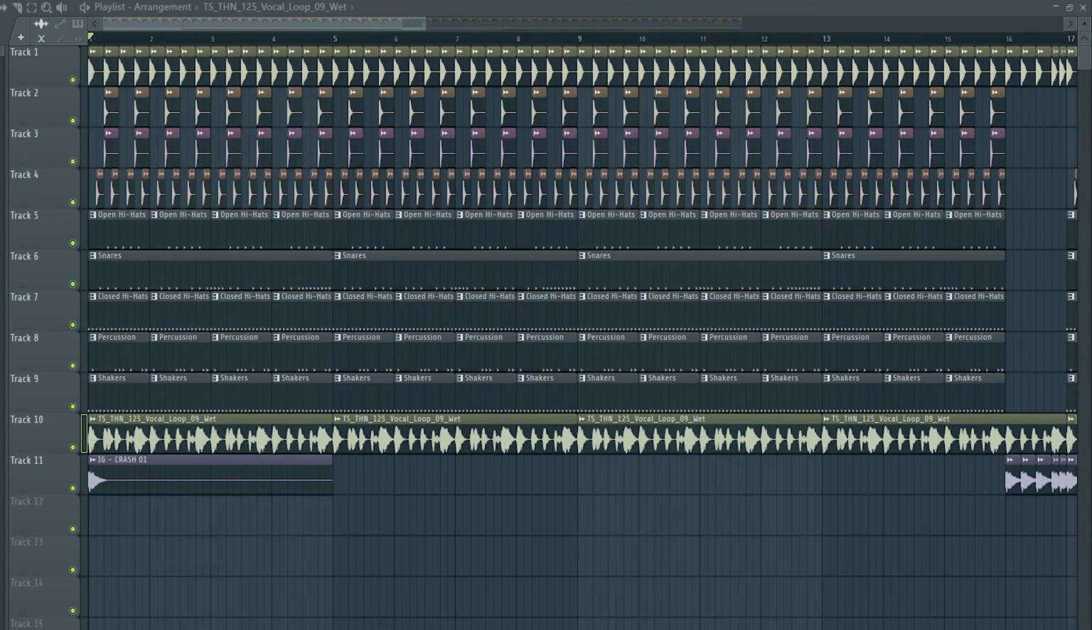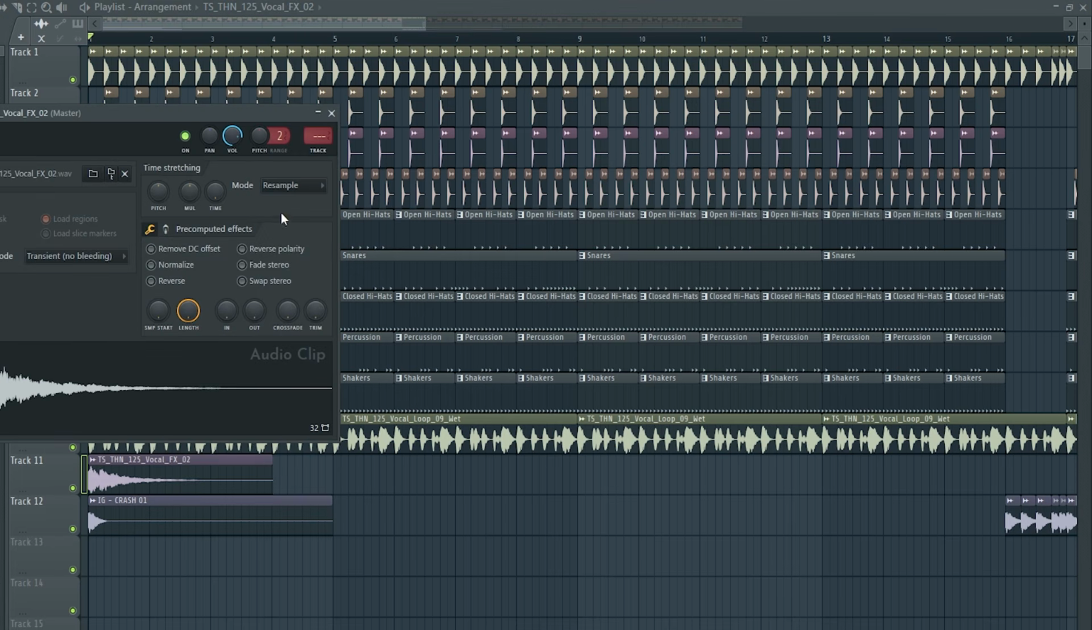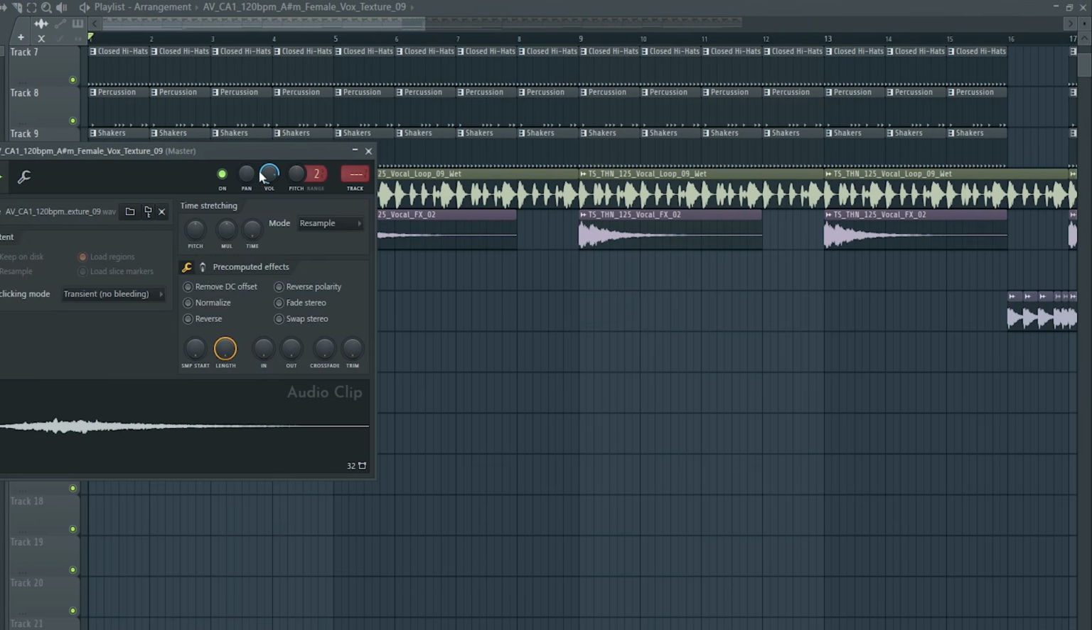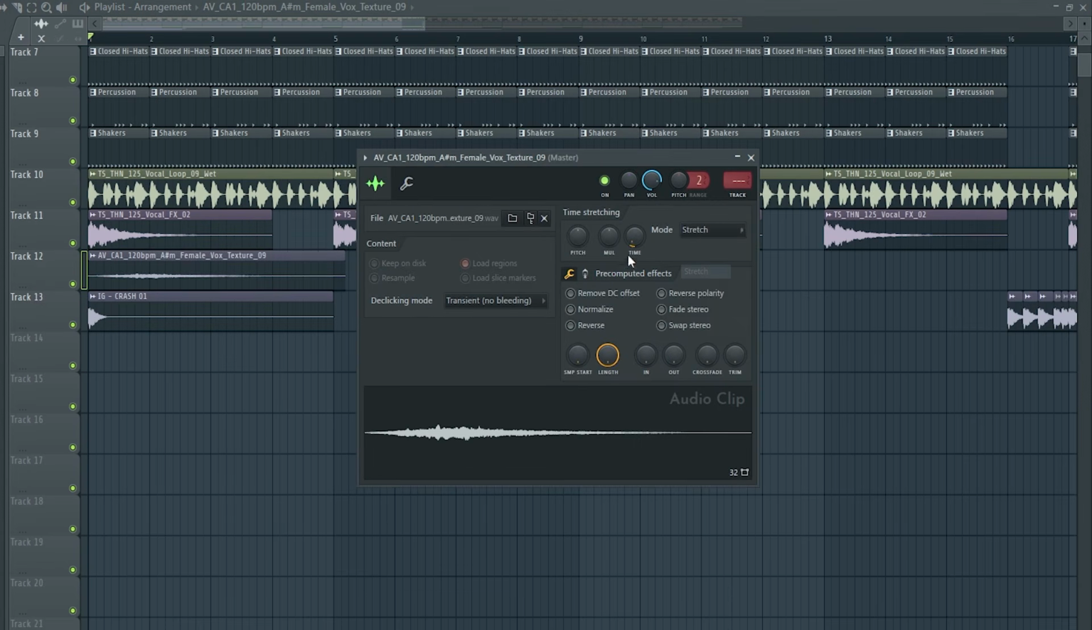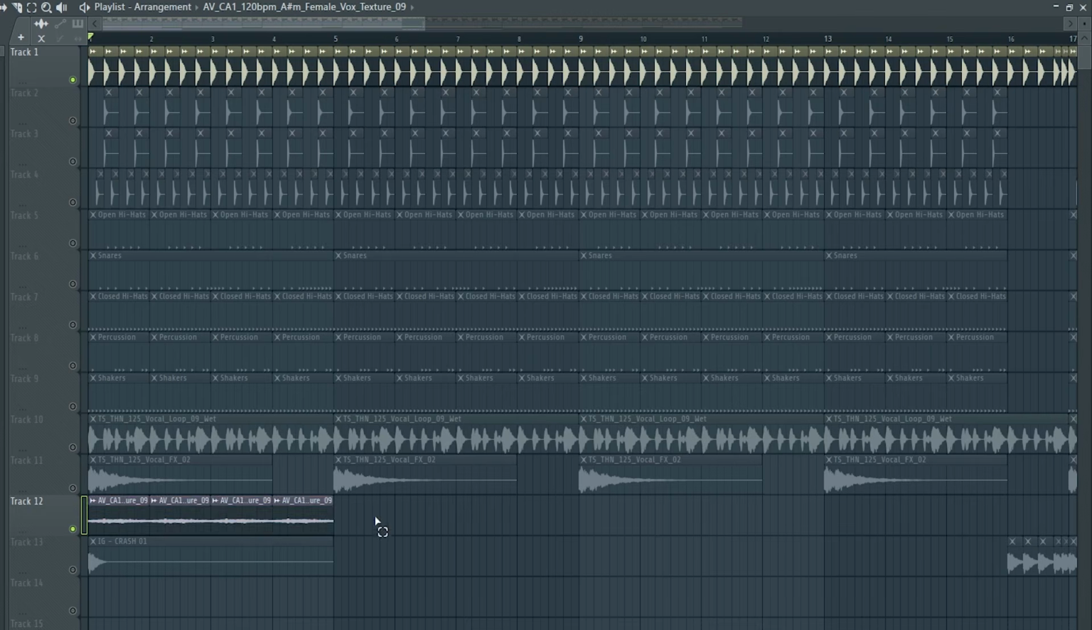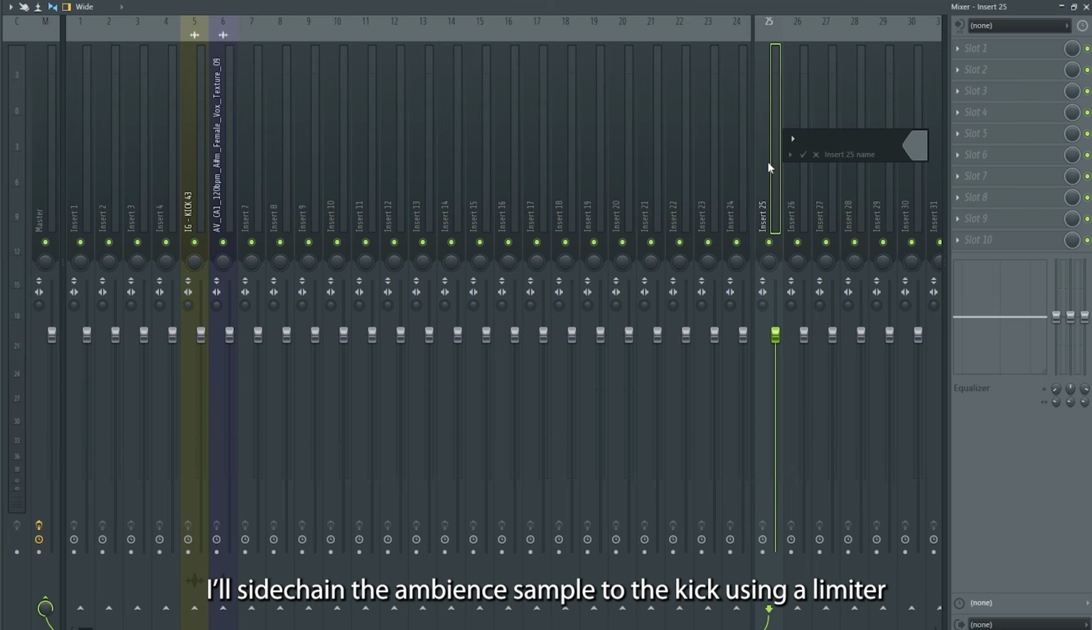This tonal shot. And this vocal ambience texture. I sidechain the ambient sample to the kick using a limiter.